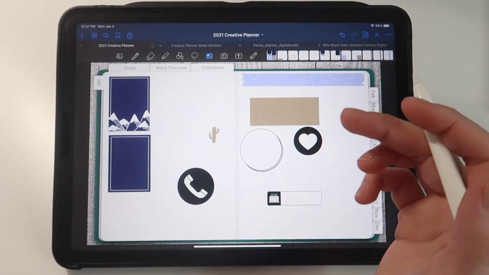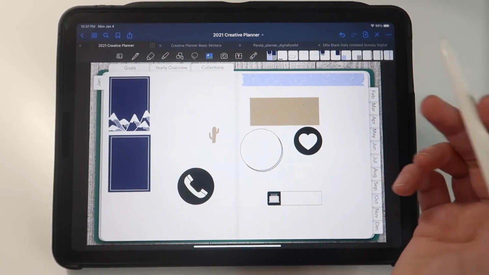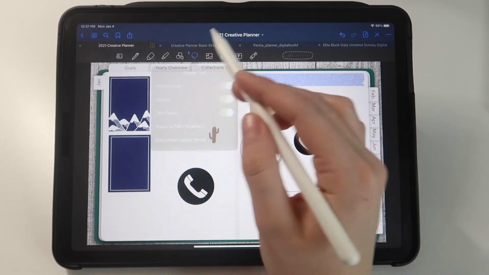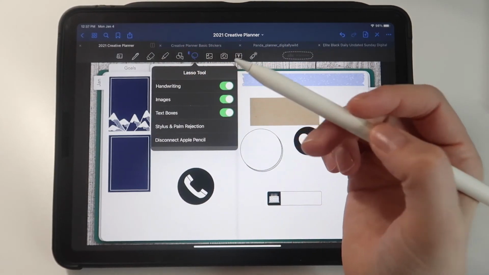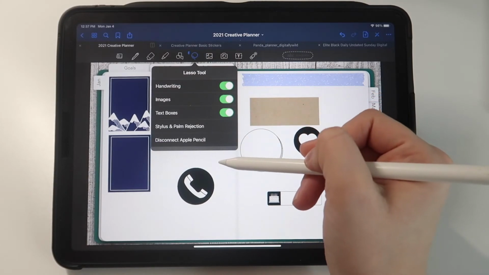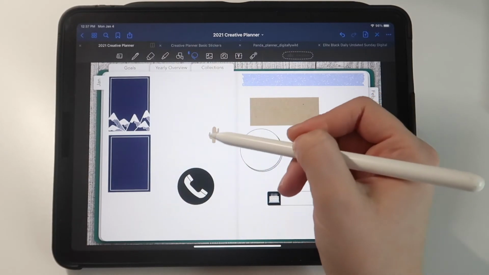I believe those are all the main ways of using digital stickers. There's so much to them and there's so much that you can do. Again, the lasso tool is basically your friend when it comes to this, and you'll want to make sure you turn these on and off depending on what it is that you need to select and move.